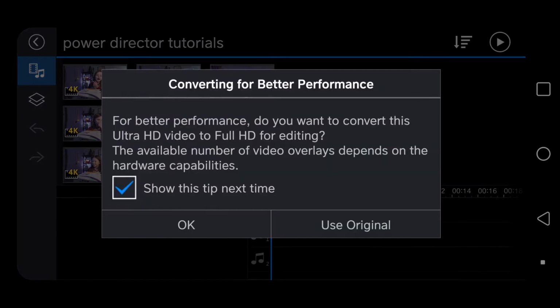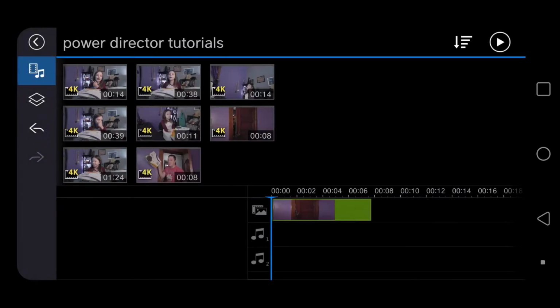So we hit the plus button to add, and this is going to ask me if I want to downgrade from 4K to HD just so that it is going to edit better. You can do that, but it does create a new video in your phone library, so it does add content to space in your storage. I'm going to use original because I'm not getting too into layering, and my phone handles this software pretty good. So that first clip I added in there, and I'm just going to add some clips before I start actually editing it.